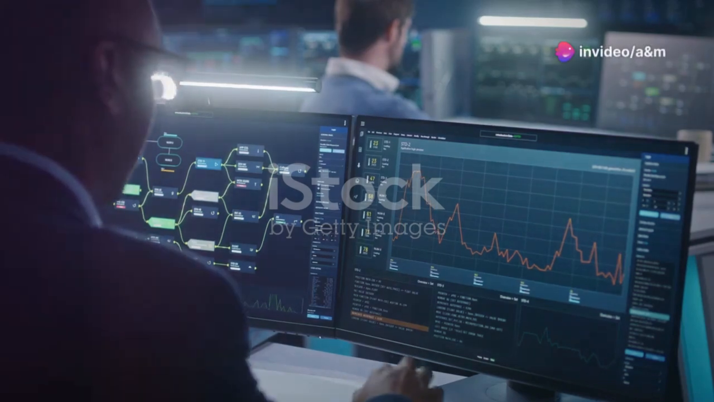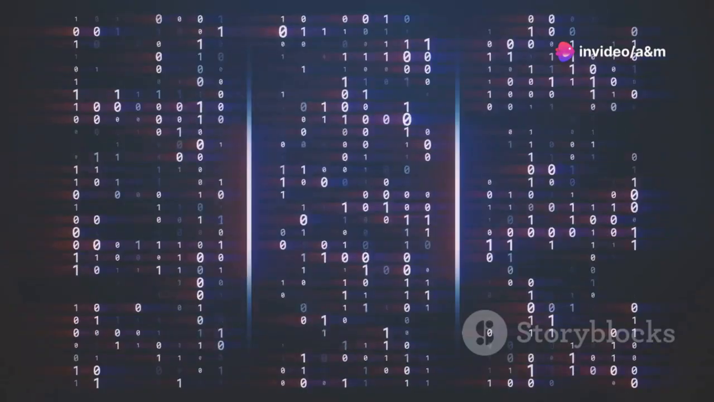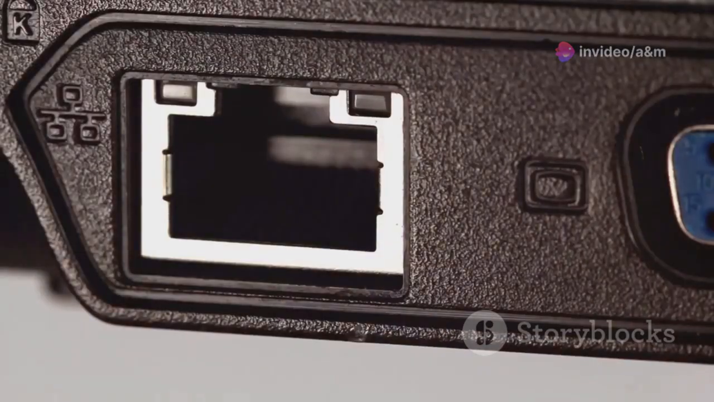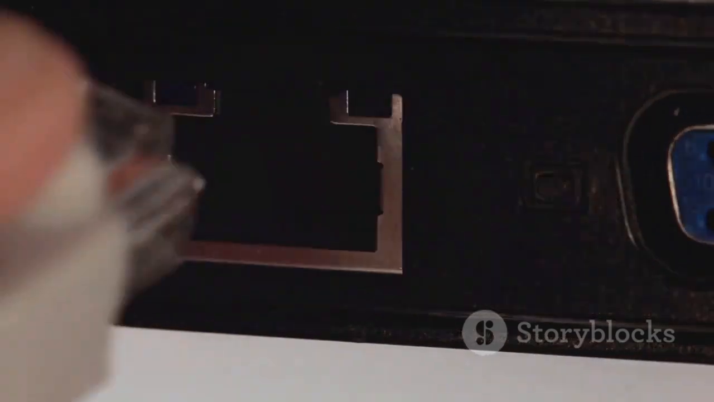Section 5, Layer 4, Transport, Reliable Data Transfer. We're getting close. The transport layer is like the quality control department of the internet. It ensures that data is delivered reliably and in the correct order. It uses ports to direct data to the right application on your computer, and it can even handle breaking down large files into smaller packets for easier transmission.